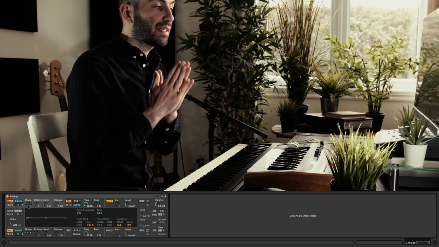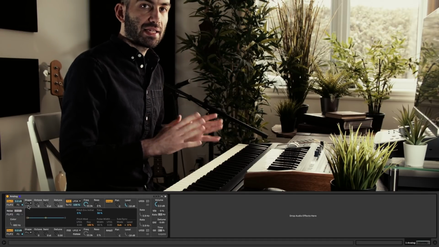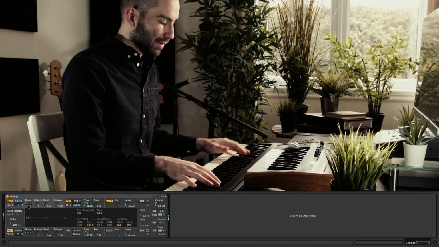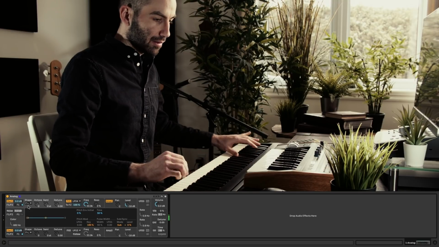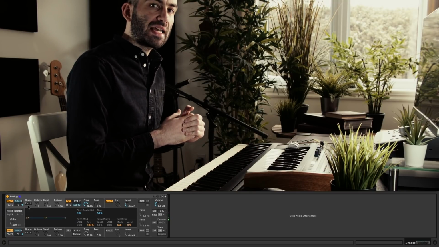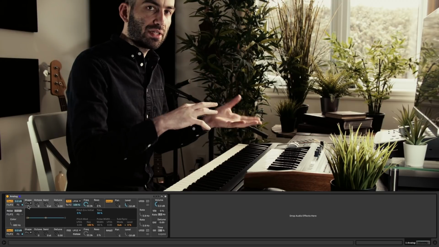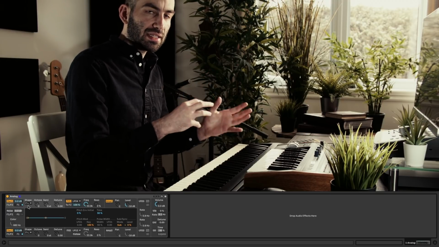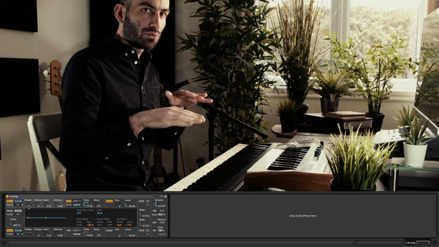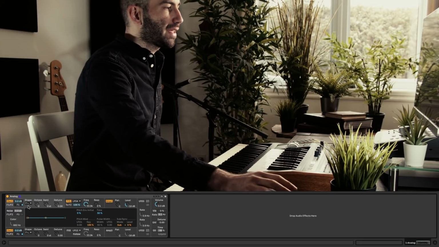All right, so I've dragged in an instance of Analog, just the basic initialized preset, which sounds like this. So we're going for something brassy. So the first thing I want to tackle are the shapes of the envelopes. So we want a slightly slow attack and then kind of a diminishing decay down to a roughly low sustain and then a bit of release as well.